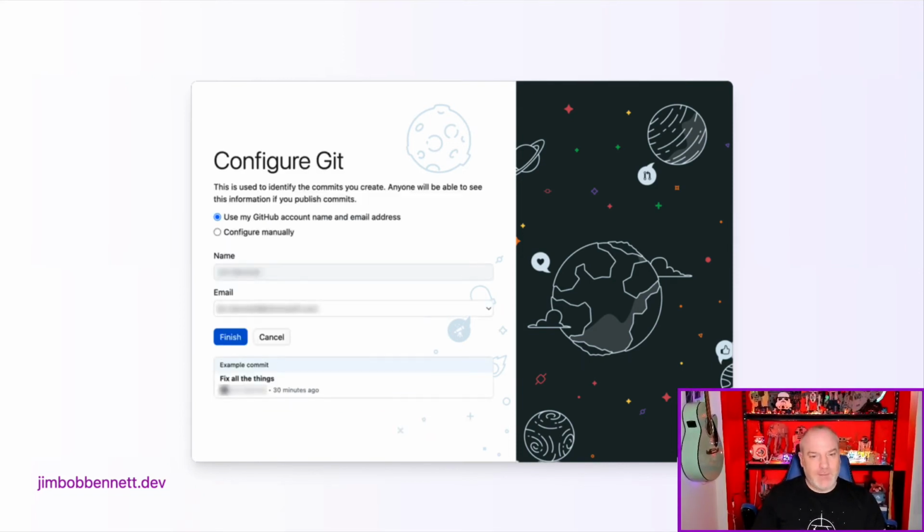Now, as part of the setup process, you have to configure Git. Whenever you commit code, so whenever you make a change and send that change to GitHub, and we'll cover commits later on in this event, you have to say who you are. So you have to have some form of identifier for you. What you would do is configure Git to use your GitHub account and email address, or you can configure it manually using different settings. I would just recommend using your GitHub account and email address.